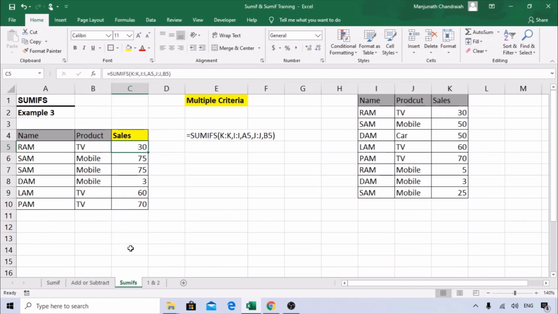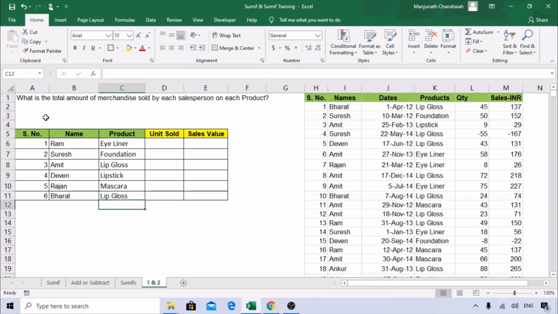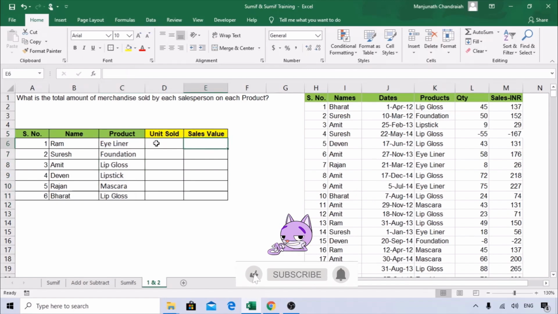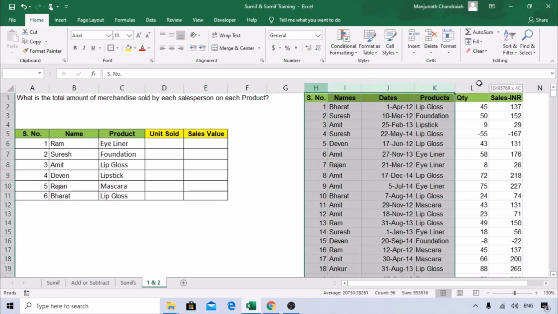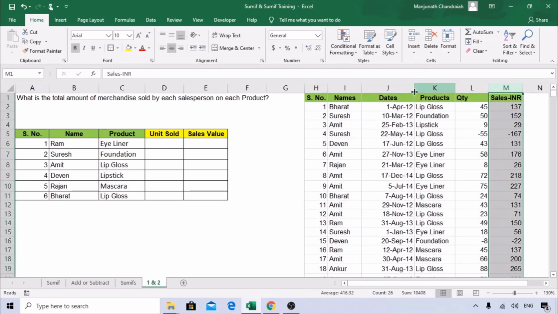So let's do one more example on SUMIFS. Next we can move on to the next sheet. So here we have the same thing: the salespersons and the product. We are trying to find the units as well as the values. So how many units he has sold of a particular product for a particular salesperson, and what its sales are. So here we have the data of quantity as well as sales, and the salesperson name and the product.